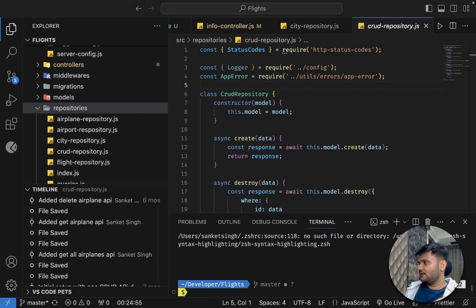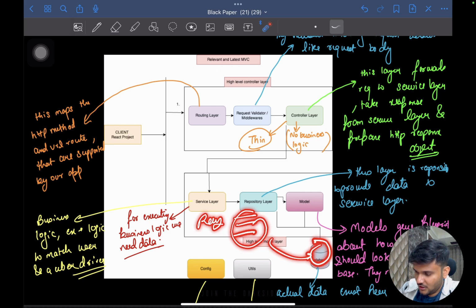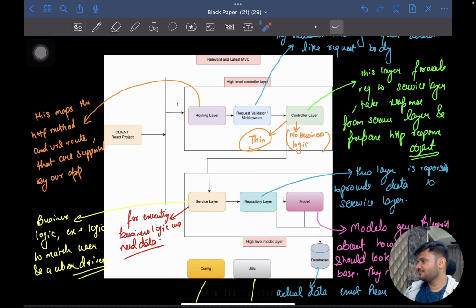Now, one more thing that you have to keep in mind about the repository layer. Why I keep calling it the layer that fetches the data from the database and provides it to the service layer is because sometimes we have to write raw queries, like, okay, do this, then do this, then do this, and then it will fetch the data. All of the raw query level logic also goes inside the repository layer.